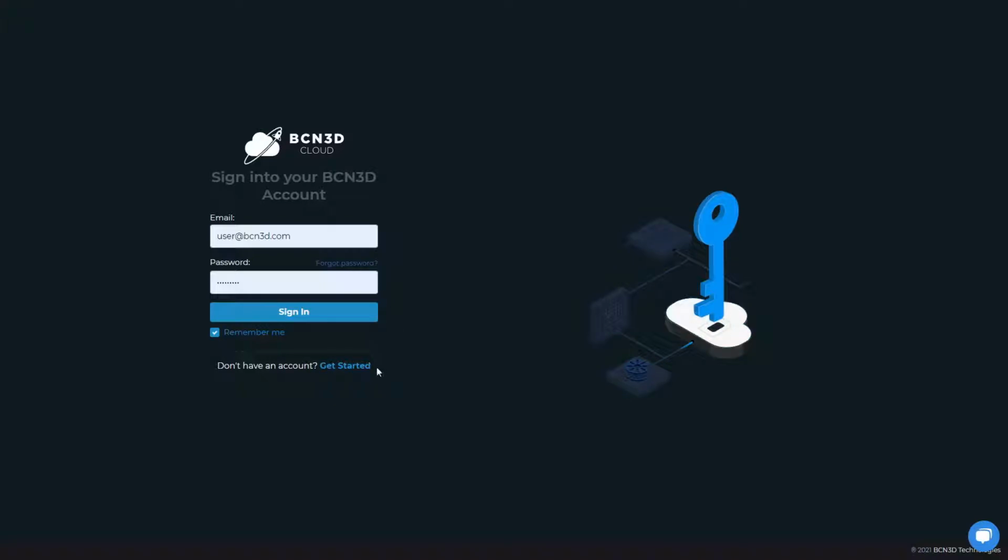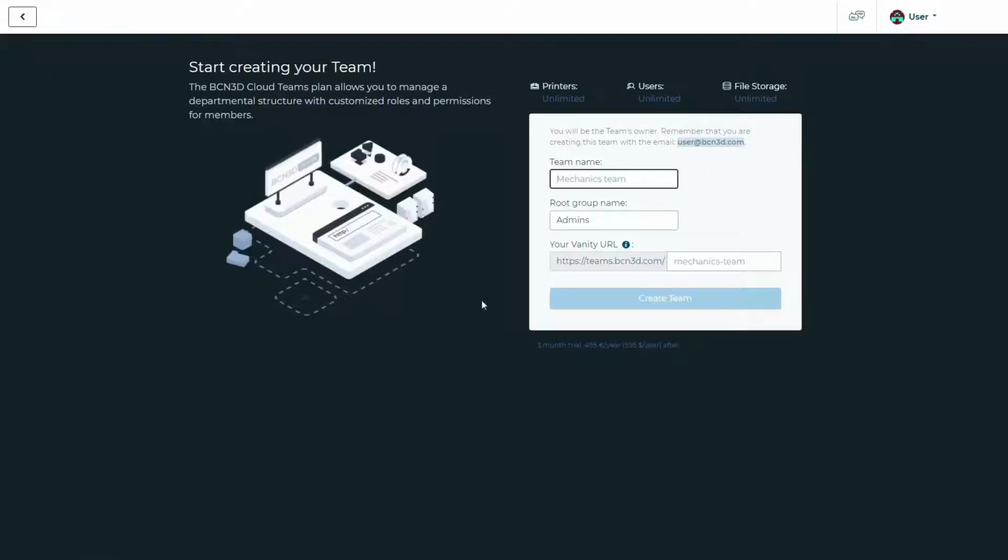a standard Cloud account. After logging in, you will find the form where you can name your team, name the root group, and pick your own Teams URL that will be used to log in directly. You can now log into your Teams account.